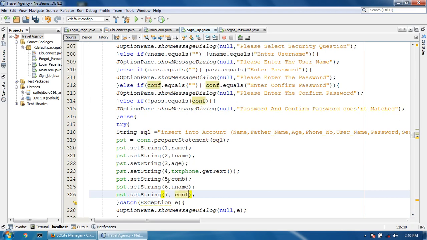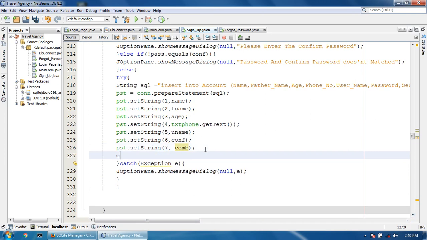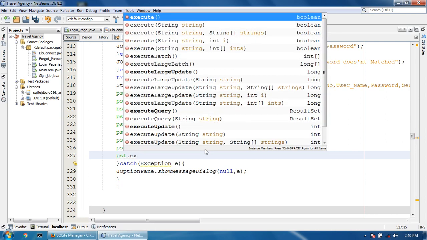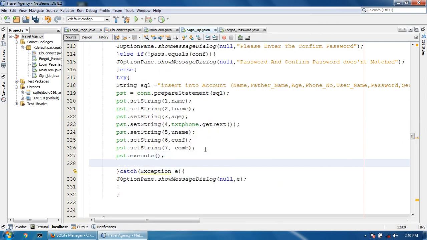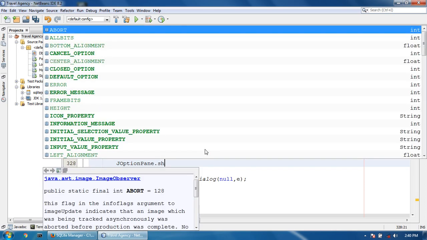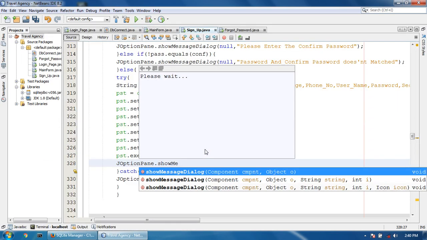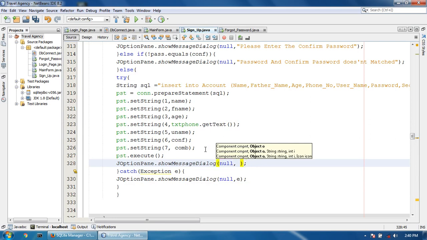So here is txt phone, username. There is not a combo, here is a uname. And here is a confirm, and here you can write a com. The last one is a security question. So if all that is done, execute this, txt dot execute. After execution, show me the message your data is registered. Option pane dot show message dialog, null, registered successfully.